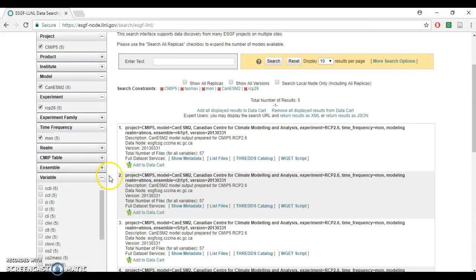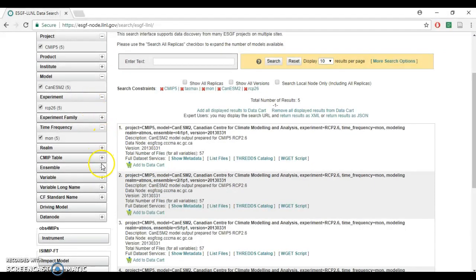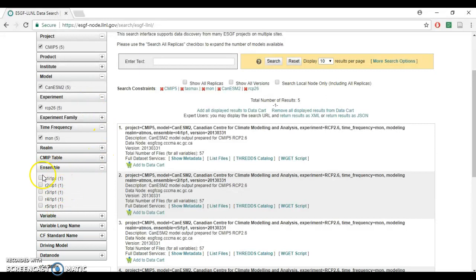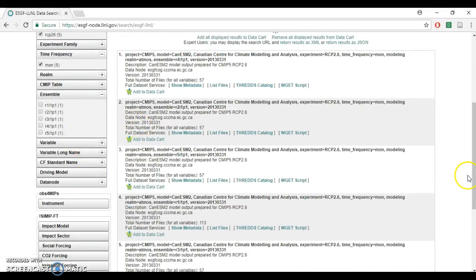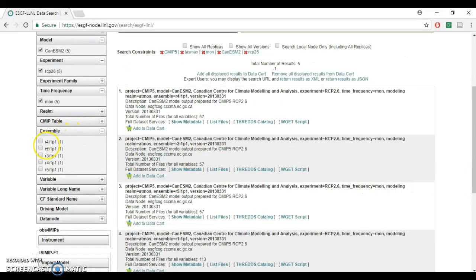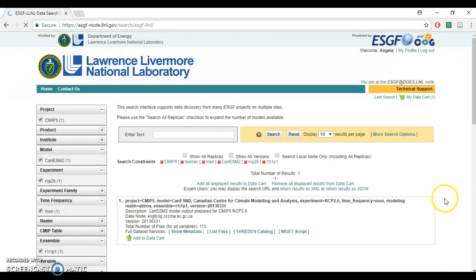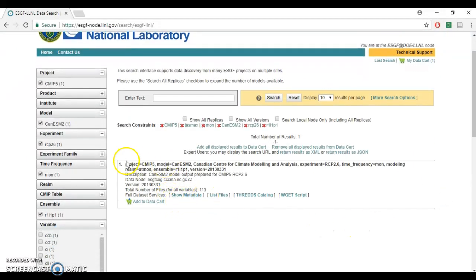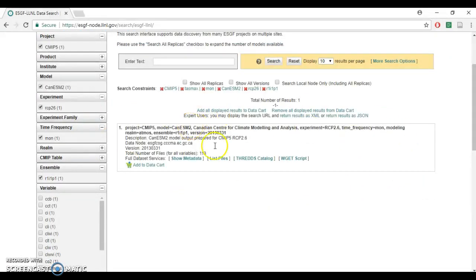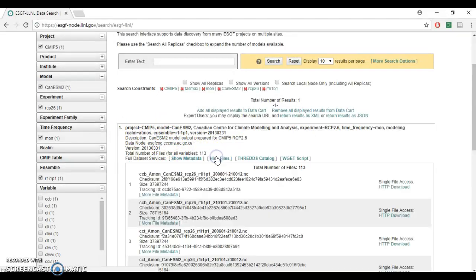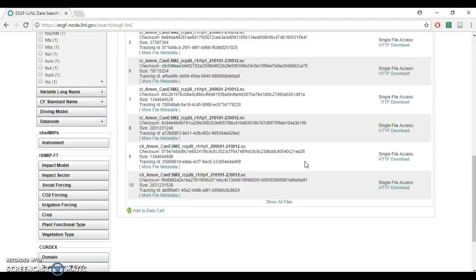And now it's been narrowed down to all of these. And if we go back to the ensemble, you can see that the list got a lot shorter. So let's say you decide to go with this ensemble for all your models. You want to be consistent. And then here is the data packet that you've chosen through these parameters. So this is the project, the model, the experiment, time frequency, your variable, and the ensemble. And here you have the list of all the data you can get.